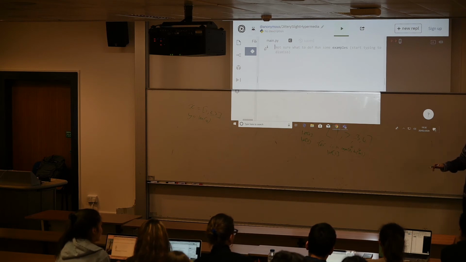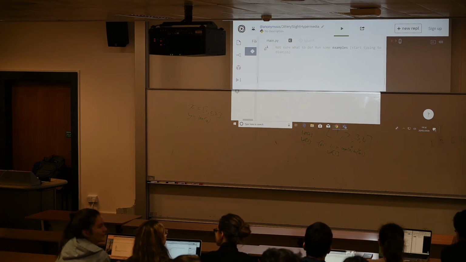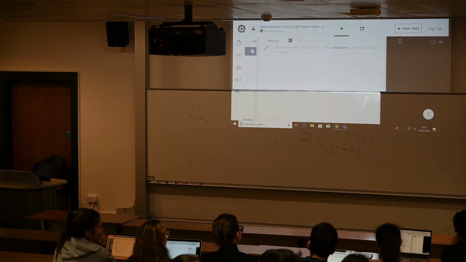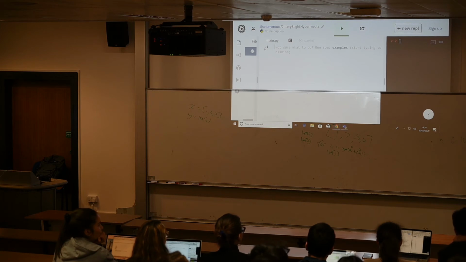The second triangular number would be 1 plus 2, which is 3. The third would be 1 plus 2 plus 3, which is 6. The fourth would be 1 plus 2 plus 3 plus 4, which is 10, 15, 21, 28, 36, 45, 55. Oh, I got it right, amazing. So it's basically add 2, add 3, add 4, add 5, add 6, add 7, add 8, add 9, add 10. And so I want a program which gives me, in this example, the 7th one and the 10th one.